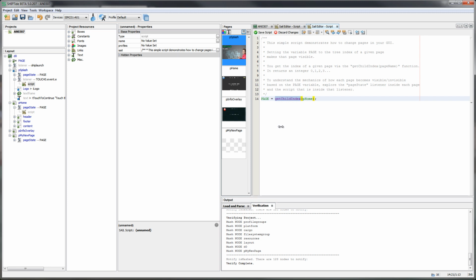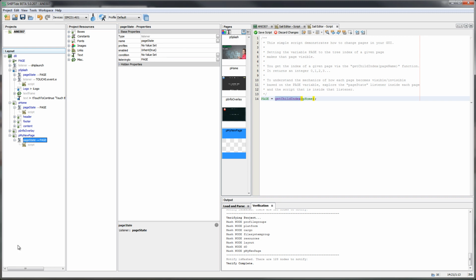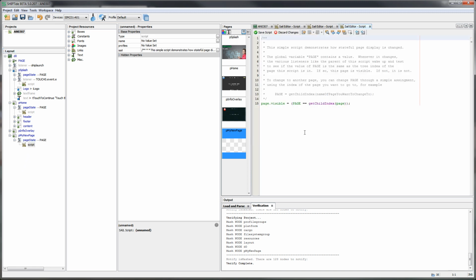So let's recap here. We have a global variable called page. It is listened to by every page by a little listener right under the page, and that listener wakes up whenever that variable changes. So if we have 50 pages, 50 little listeners are going to wake up. They're all going to run their little scripts. Their little scripts are going to say, is that variable equal to my page's index? And if it is, I'm going to make myself visible. If it's not, I'm going to make my page, or keep my page, invisible. So as the variable page is changed, the right page will automatically become visible, and everybody else will become invisible.